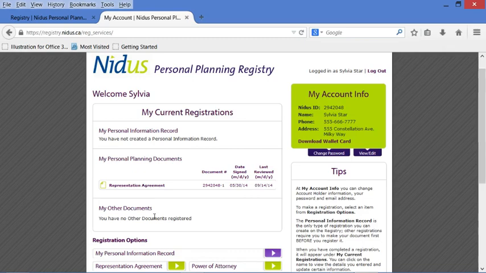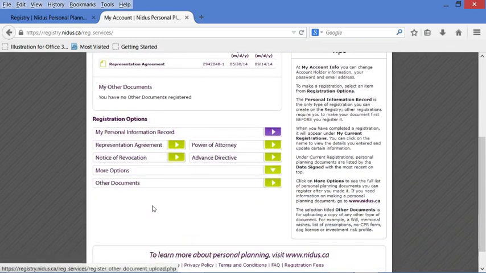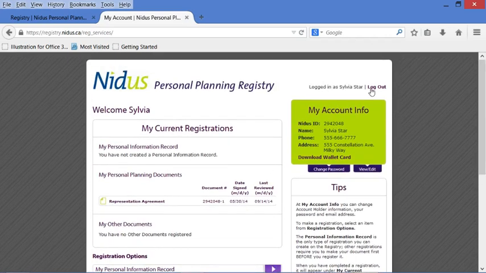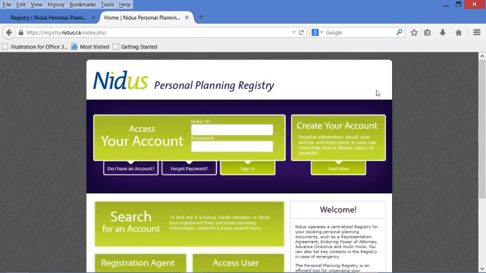So we could register another document if we want, or if we're finished for now, we can log out. It's important to log out. That's part of the security measures. So we're going to log out and we return to the registry homepage.